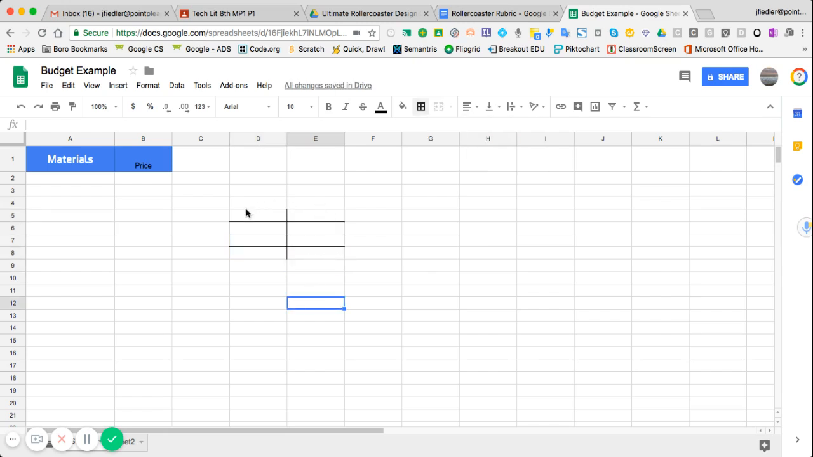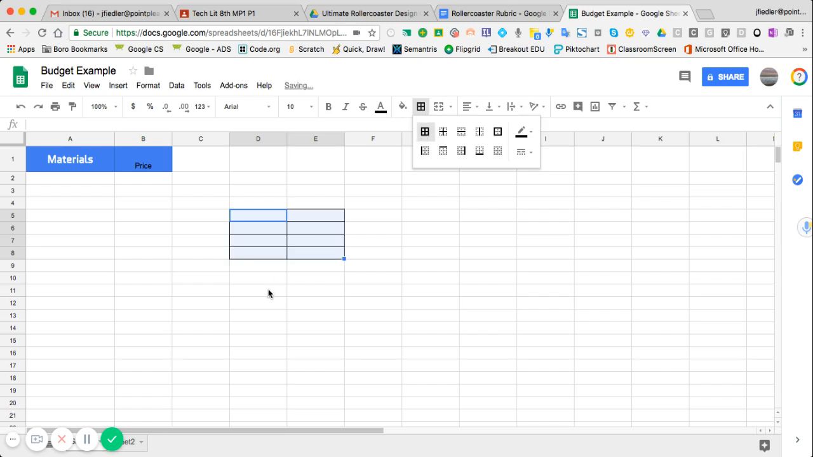Okay, see how it only put it there and not around the whole thing? If you do want it around the whole thing, you click, highlight, and click the one that has it all around.